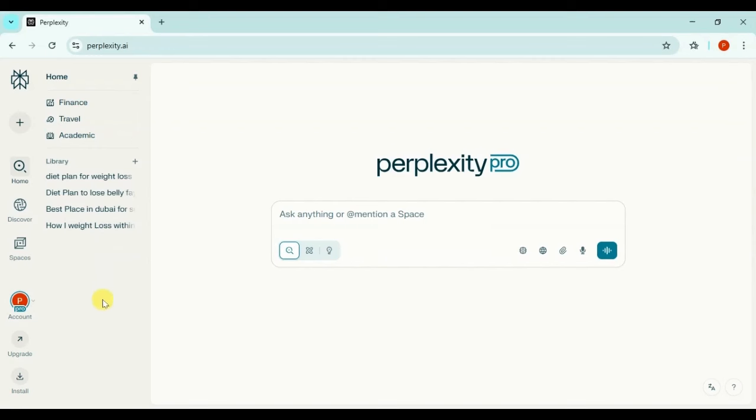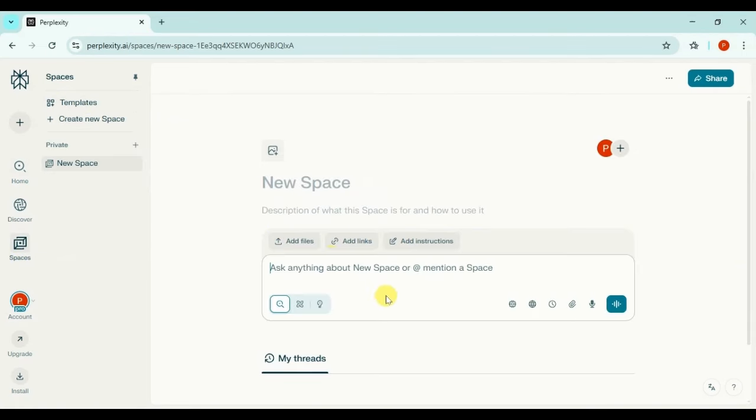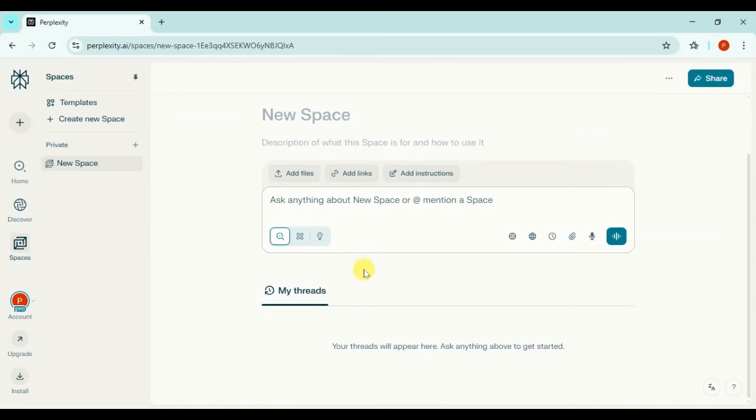Okay, and the next option is spaces. Spaces is a welcome to create a space. You can create different spaces here. Okay, you can search here your different own threads. Those you want to search in a particular area, you can search here and create your new space.